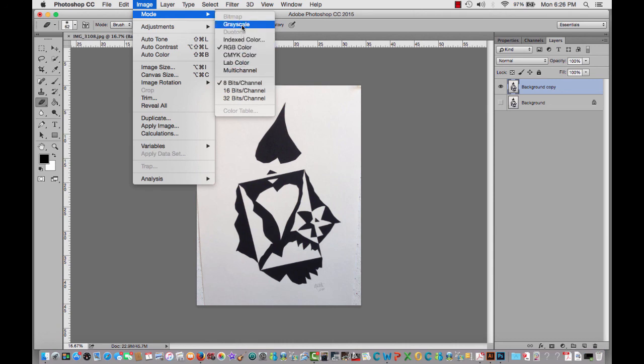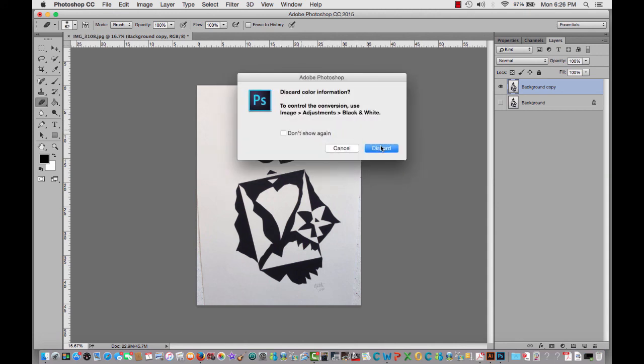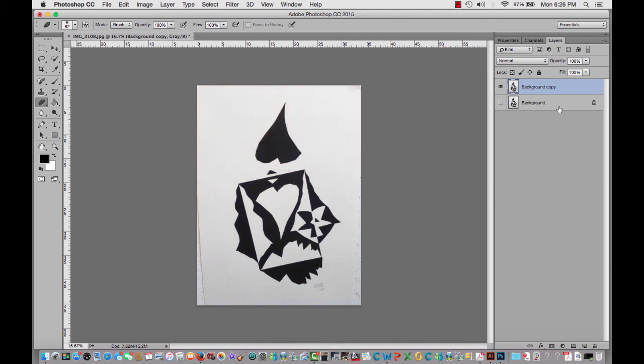So we're going to go to Grayscale, and it's going to say changing modes can affect the appearance of layers. Merge layers before mode changes. You could do that. I'm going to say don't merge and then discard. Okay, so now I'm still on the copy layer. Okay, let's look at the image size.